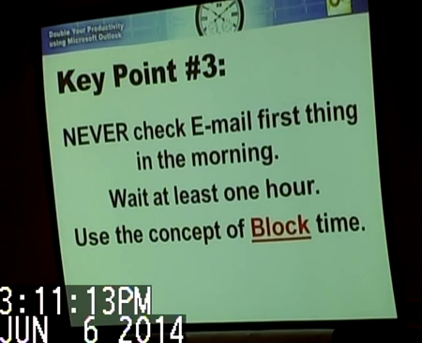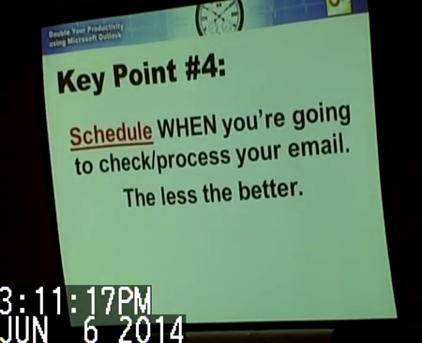Use the concept of block time, which we talked about earlier as well, to block out 30 minutes to do email maybe. Schedule it. That's the next one. Number 4, schedule when you're going to check, process email.